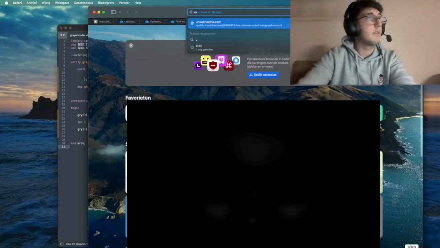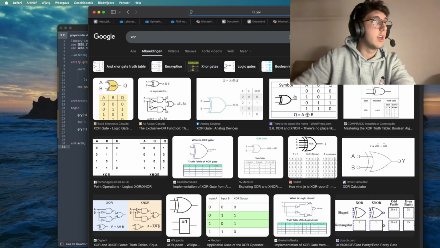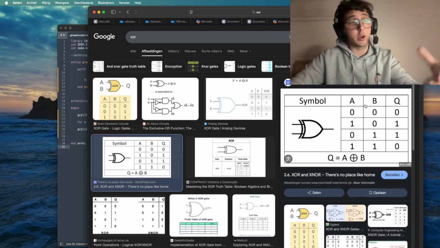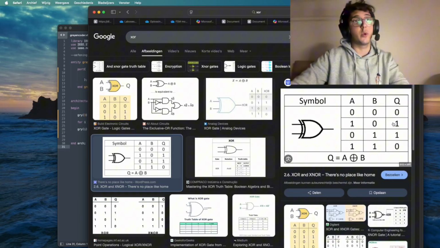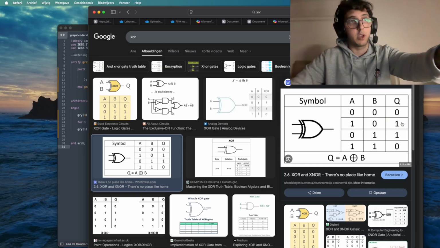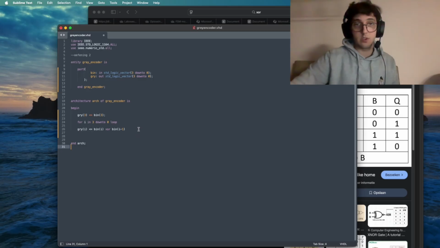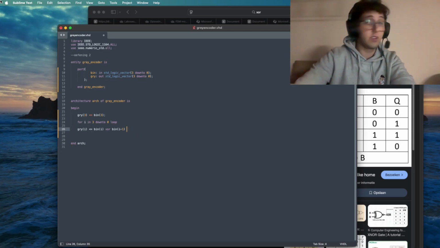Let me look it up for you guys. An XOR, these are XORs, is basically what a gray code is. So if you have two zeros, or in this case 0, 1, 0, it becomes 1, 1, 0. That's why we use an XOR for this. And obviously that was about it.